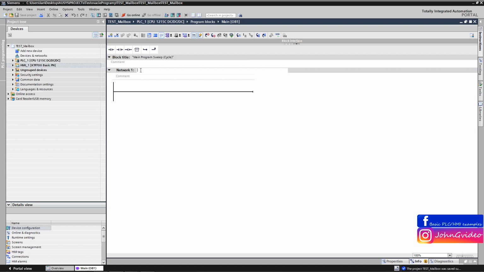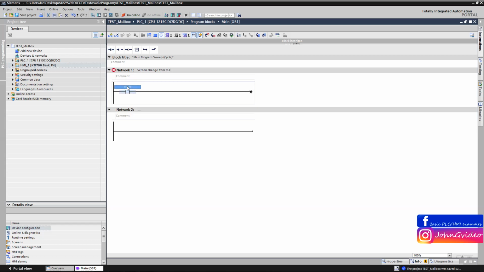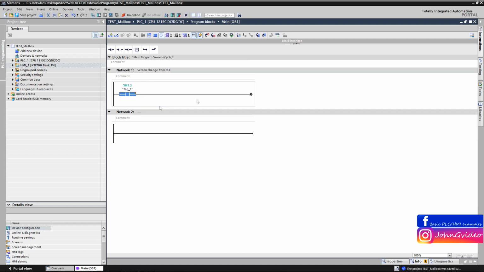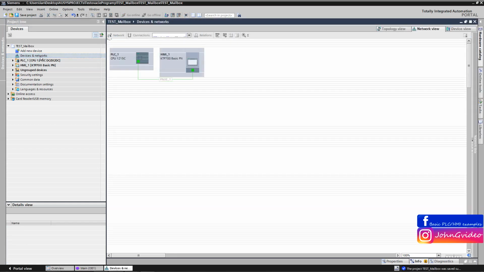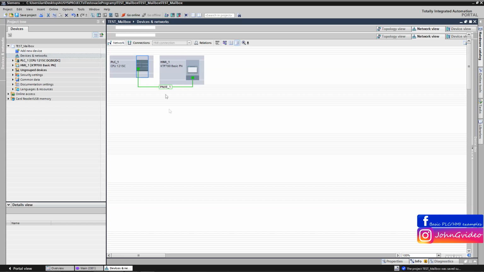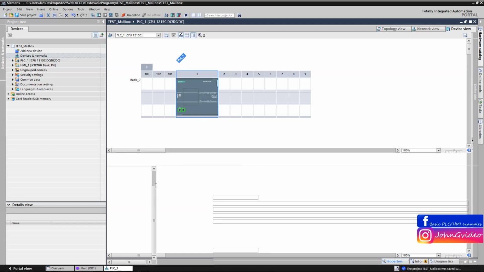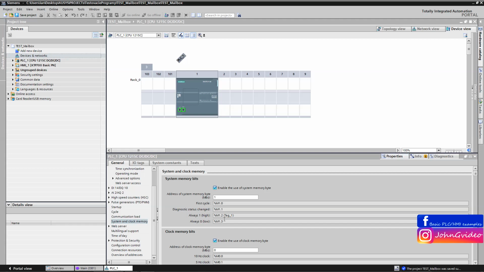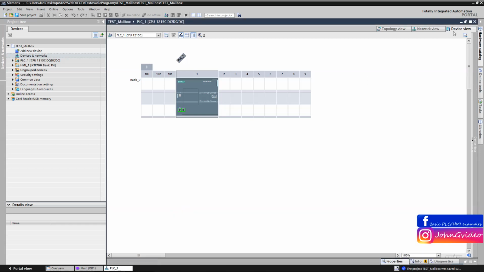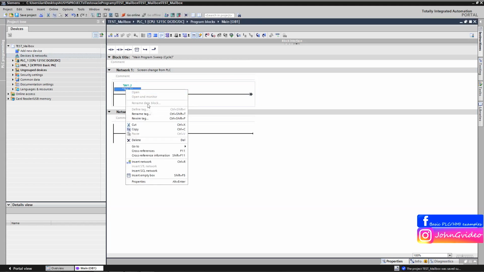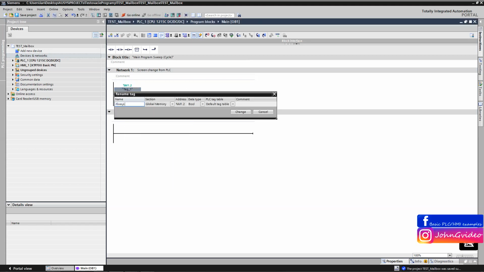Now we can create our program. For example, in organization block number 1 we insert the always true variable which we define in our PLC. It's a system memory bit. You can enable it in the hardware configuration of your PLC by clicking on the PLC, going to the properties, and in the option system and clock memory you have the system memory bits. Okay, we can go back to the program. To make it prettier, we change the name to always true.